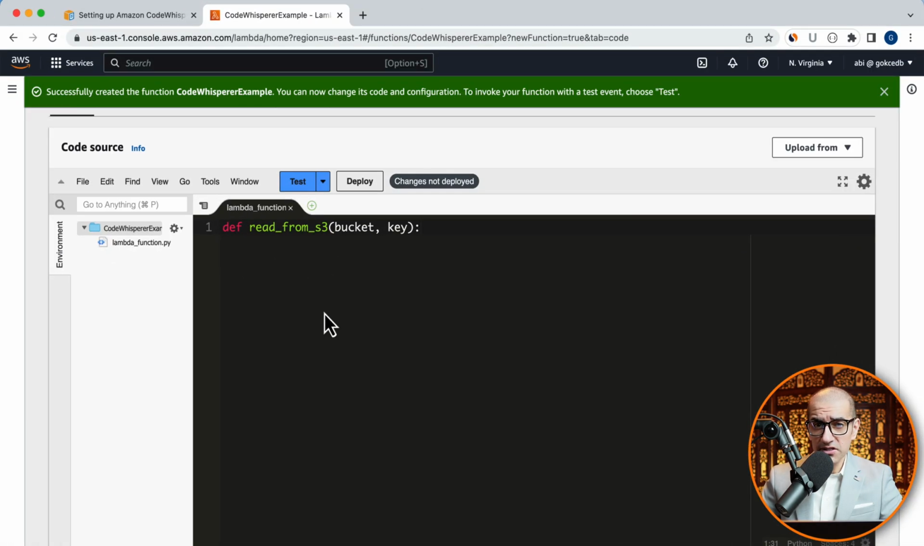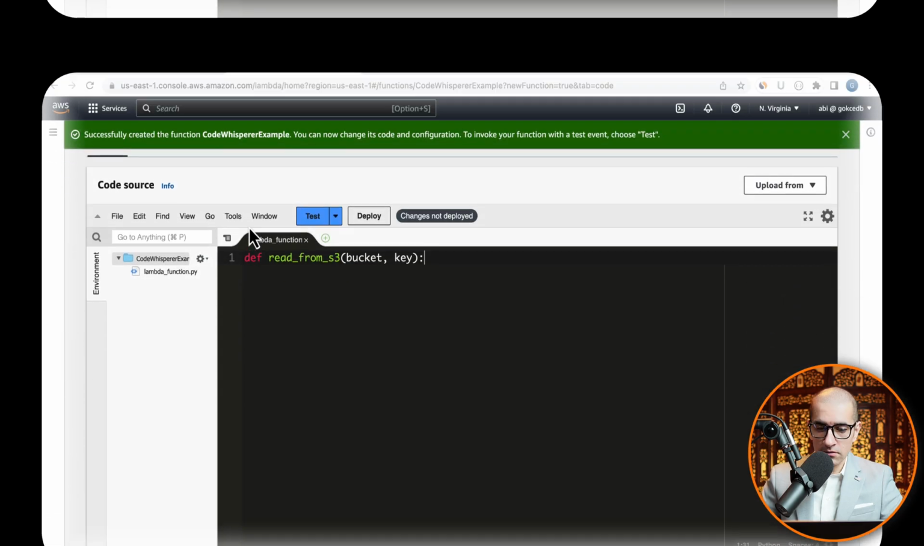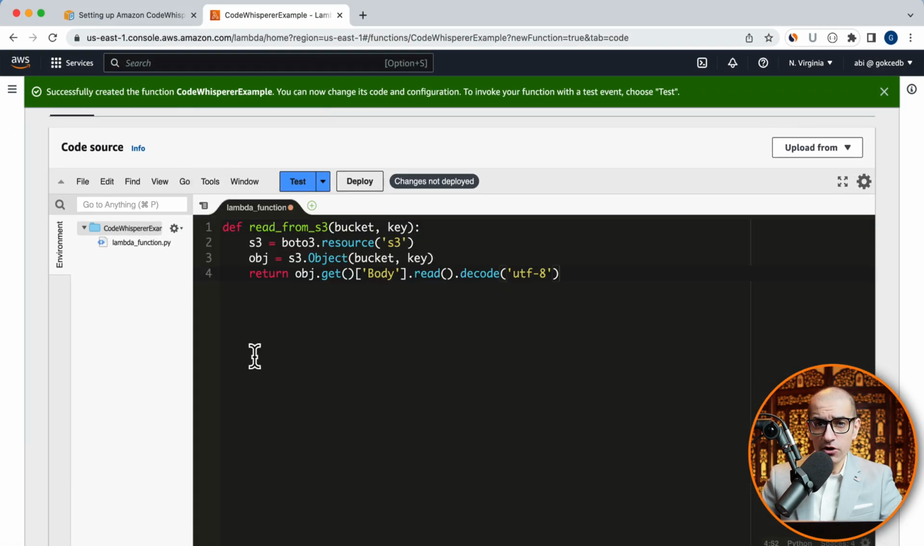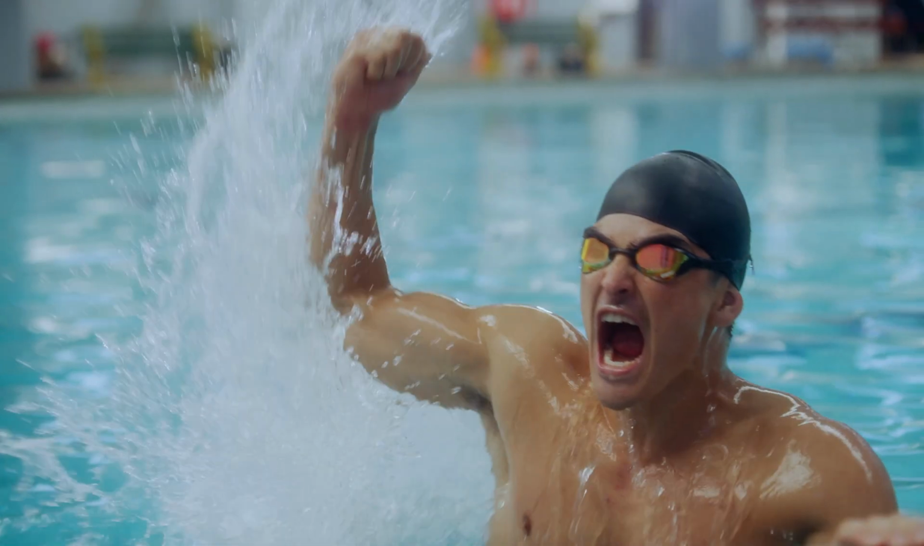For the third example, let's look at a full function generation based on a function signature. Here, I start by defining a function called readFromS3 with bucket as the first parameter and key as the second parameter. Now, if I ask CodeWhisperer to complete the rest of the code, it should be able to generate the full function for me.